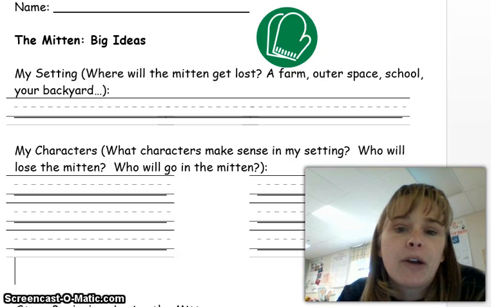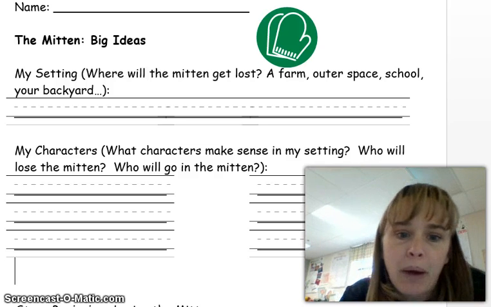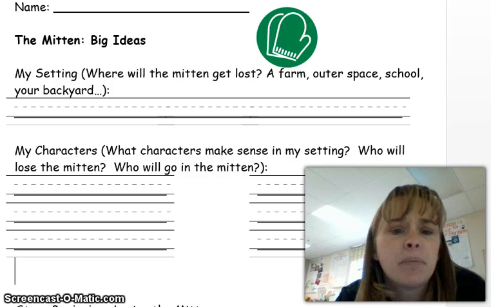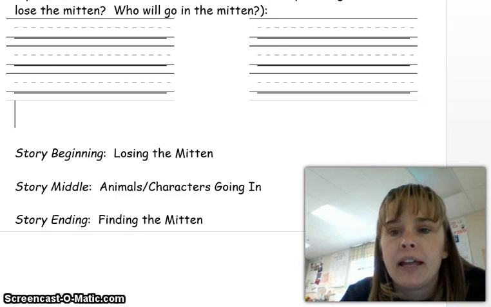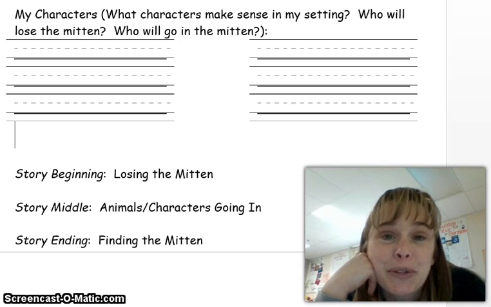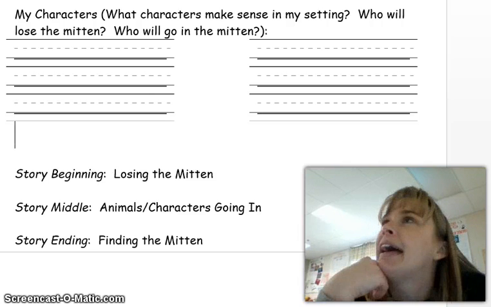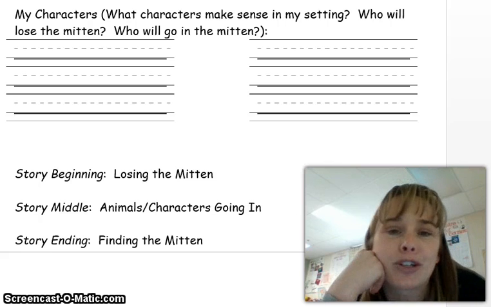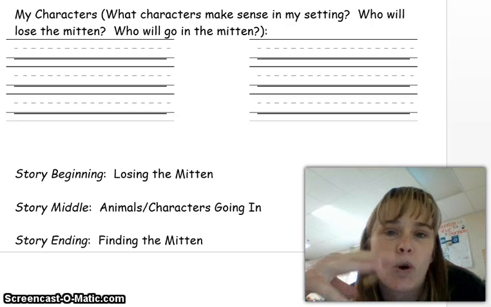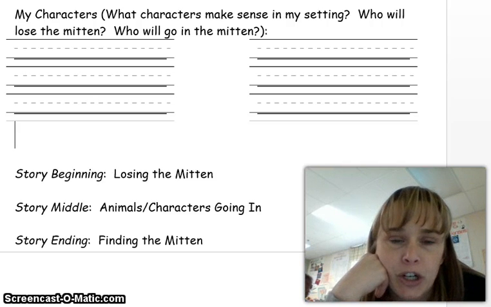Now I need to think what characters would make sense there. So the characters in Bikini Bottom that are going to make sense are going to be SpongeBob, Mr. Krabs, and I'm going to need a small character as the last one. So I think I'm going to choose Plankton. Next, I'm going to also have to think about maybe a mitten doesn't make sense under the sea, so what could have been lost that the characters are going to climb into? And so I think actually my characters are going to go into SpongeBob's pineapple. That's going to be the item that's going to expand. So then I'm going to have students go and pick their setting and characters.